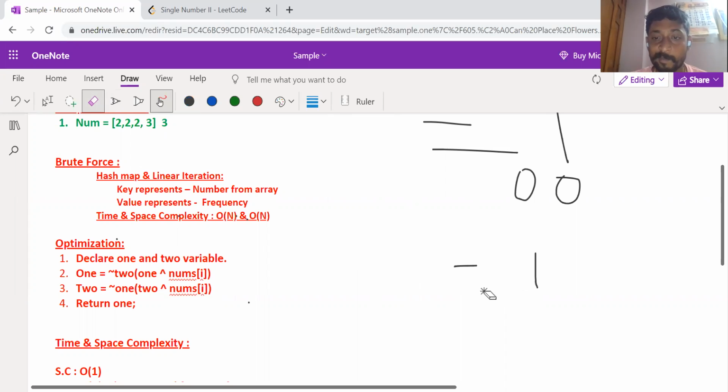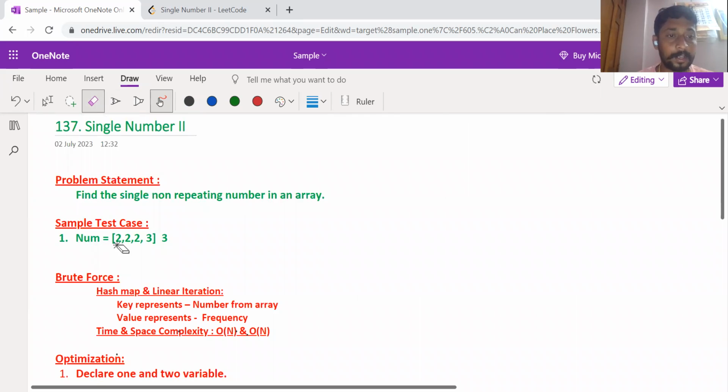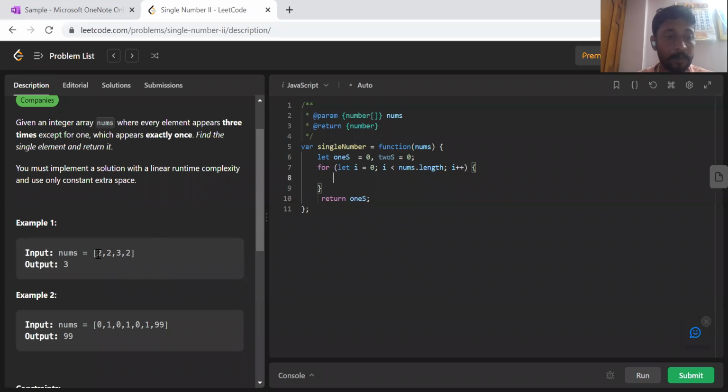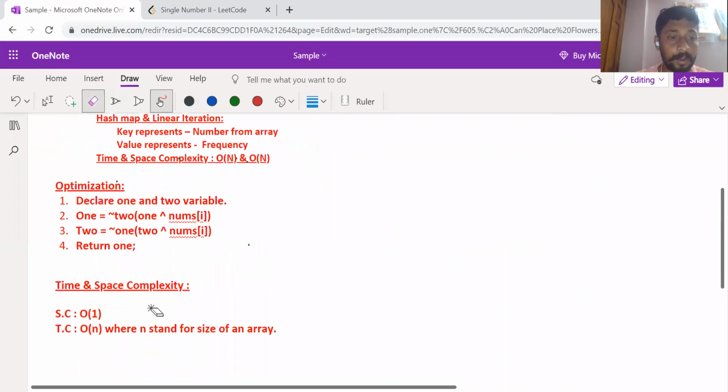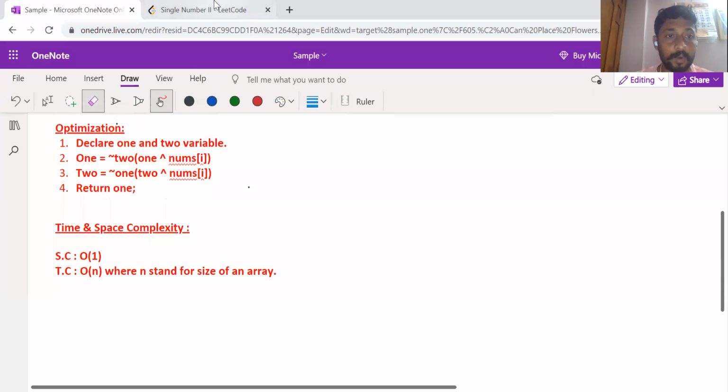For the dry run, I will use this array: 2, 2, 3, 2. What is the binary representation of 2? 1, 0. What is the binary representation of 3? 1, 1. Let's move on to this part. The very first thing, just apply this formula to figure out the ones.